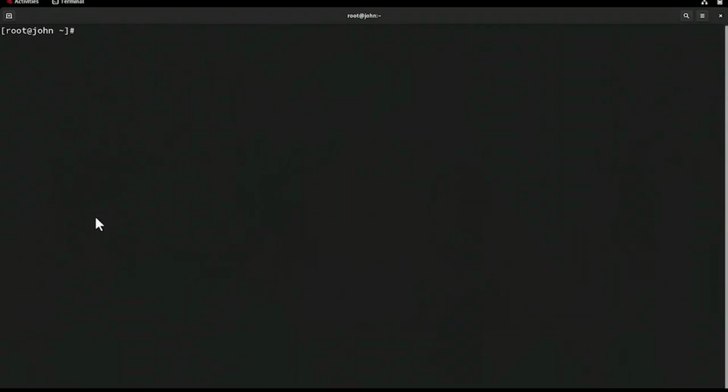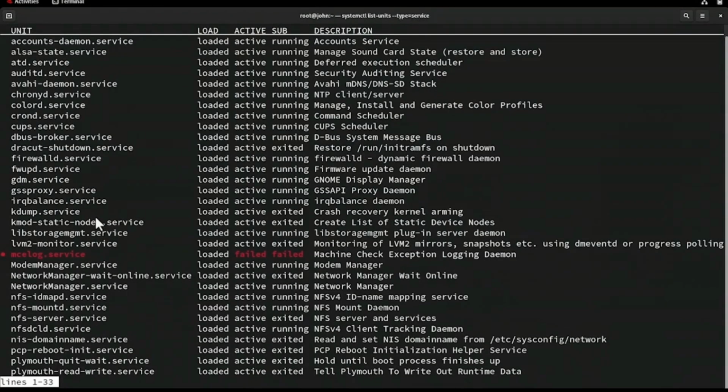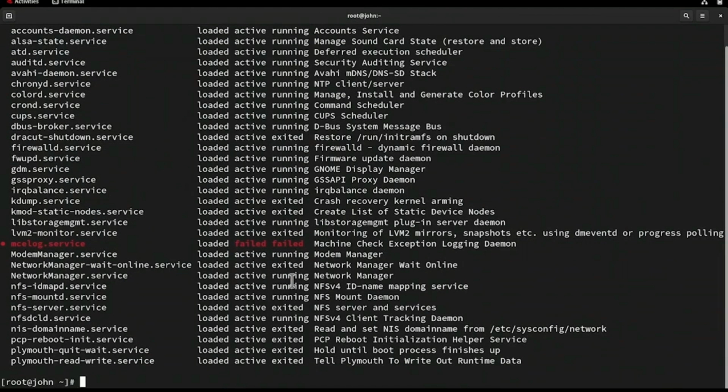To view all services, whether active, inactive, or failed, type the following command. systemctl list-units --type=service. In this command, list-units lists all active units on the system. --type=service filters the list to show only services. Then press Enter. This displays a complete list of services, including active services, inactive services, and failed services. For example, mcelog.service may appear as failed and be highlighted in red. To exit the list view, press Ctrl+C.